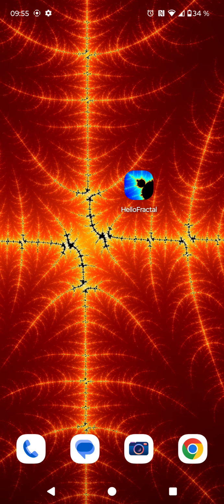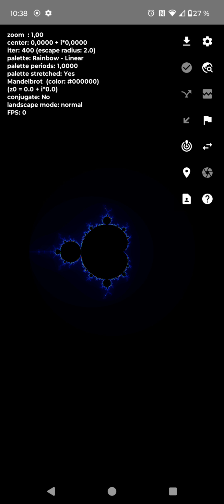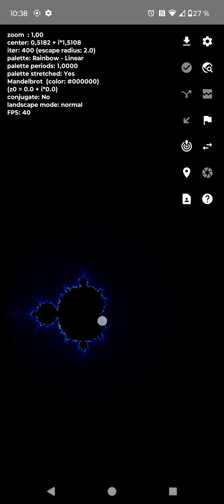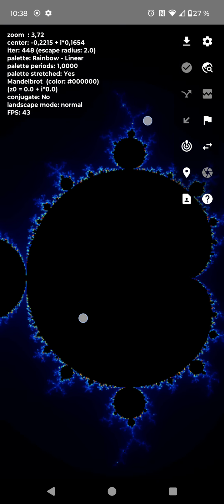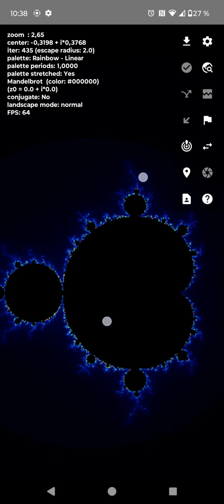Let's now start our walkthrough by opening the app. The first screen we encounter is the Fractal view, and on the screen we can see our currently rendered scene. The render options that were taken to render this scene are displayed at the top left. These are options like zoom, center coordinates, iterations, color palette, and so on. There are many different ways of changing a scene. Two ways are by either sliding across the screen, which changes the center coordinates, or by pinching the screen, which changes the zoom.